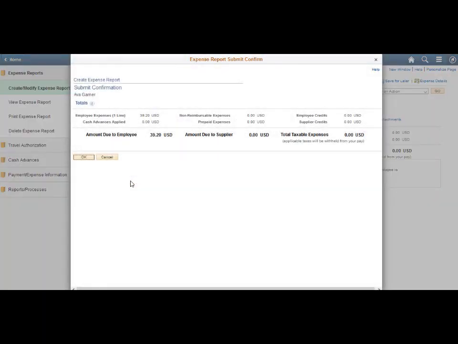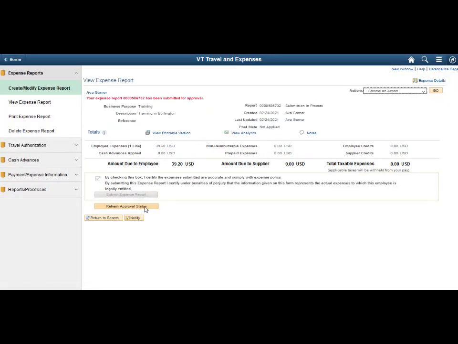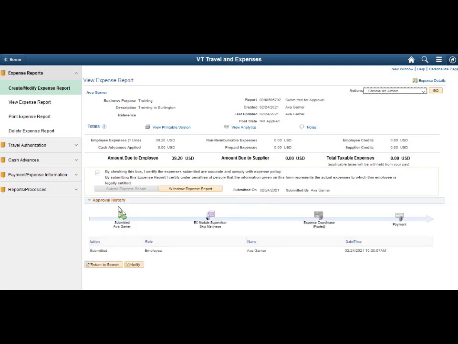The Submit Confirmation window opens. Click on OK. You will see a red text message that the expense report has been submitted and the report number, and the report status has changed to Submission in Process. Click on the Refresh Approval Status button. The screen will update to include the approval history showing where the report is in the approval process.